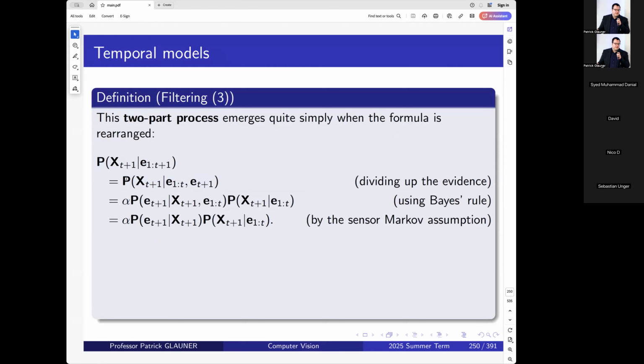Now you can apply Bayes rule to a construct like this. And the book shows in greater detail how to apply Bayes rule to such a construct. But it turns out it's actually not very difficult. Using the Bayes rule, I get the probability of my current evidence given my current state estimate and all the past evidence, times this one here. And this one is the probability distribution of x t plus 1 given all the past evidence.